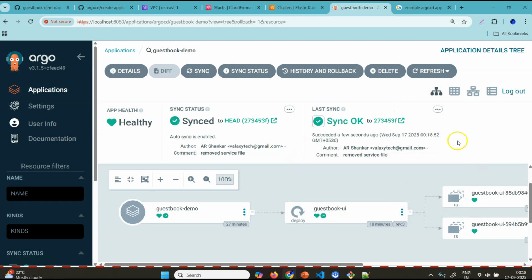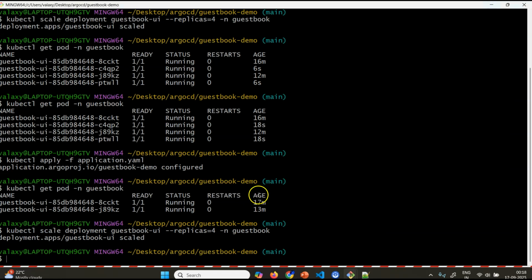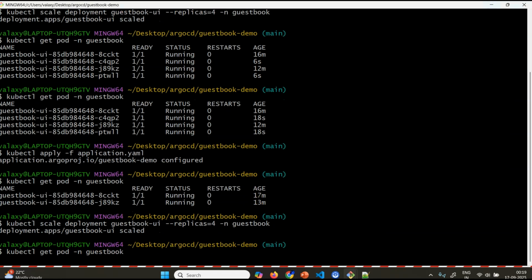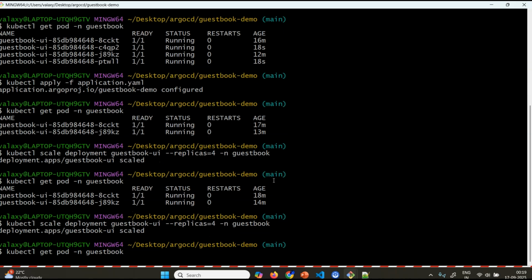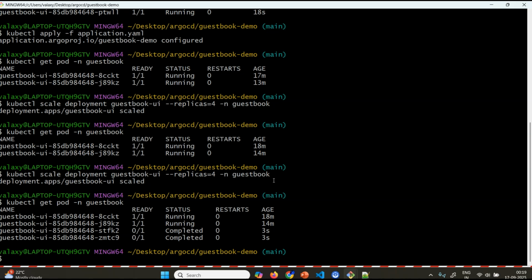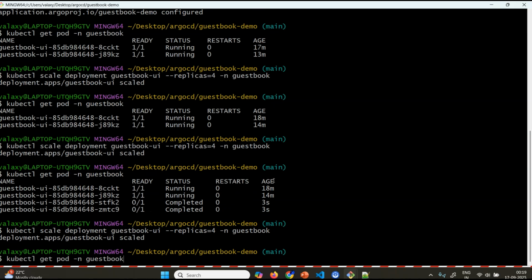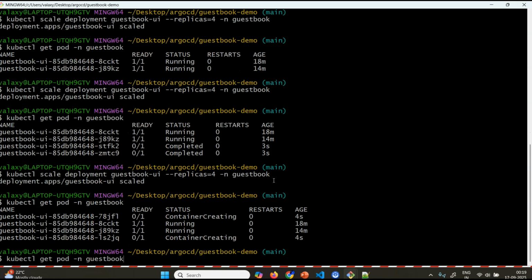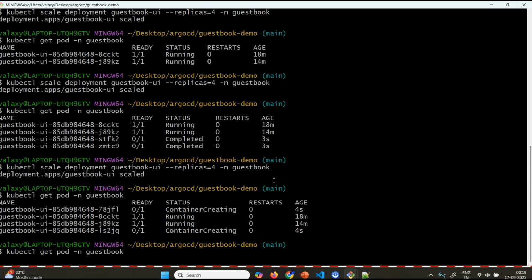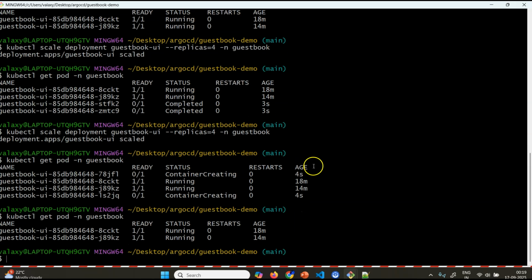Okay, no, it is not going. It scaled up and scaled down, and you can see here, 2 are there. Let me try it once again. 4 are there. Again, I'm going to run it. It should delete those. Okay, that is how selfHeal works.